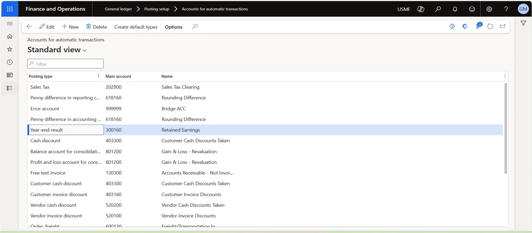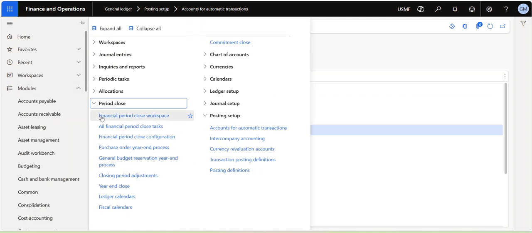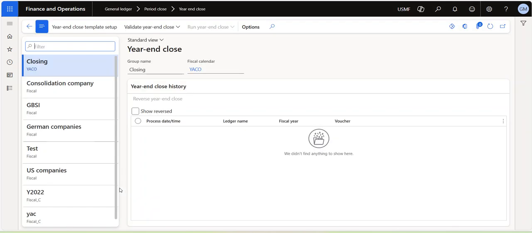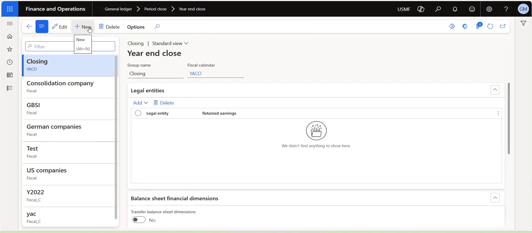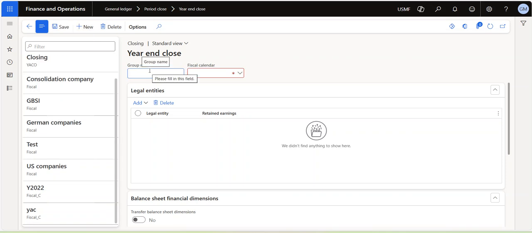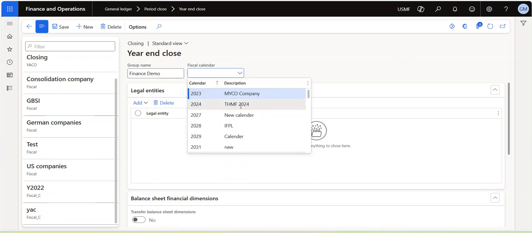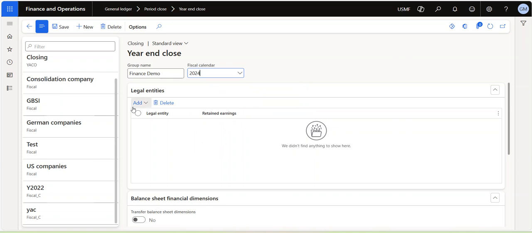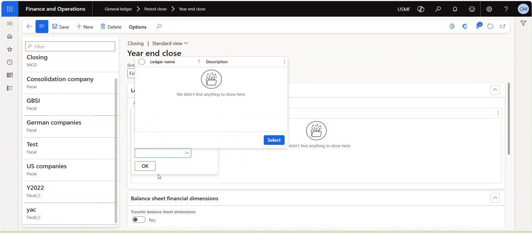Now coming back to the ERP, we will go to the period close, year end close process. Here we will click on year end close template setup, then click on new and define your group name, for example finance demo. I'm giving just a random demo. Here you will select the year, like 2024, and add the legal entities. For example, I am adding USMF.